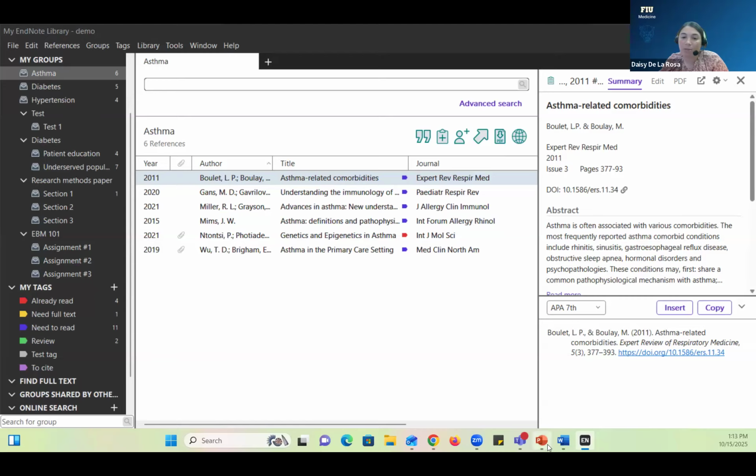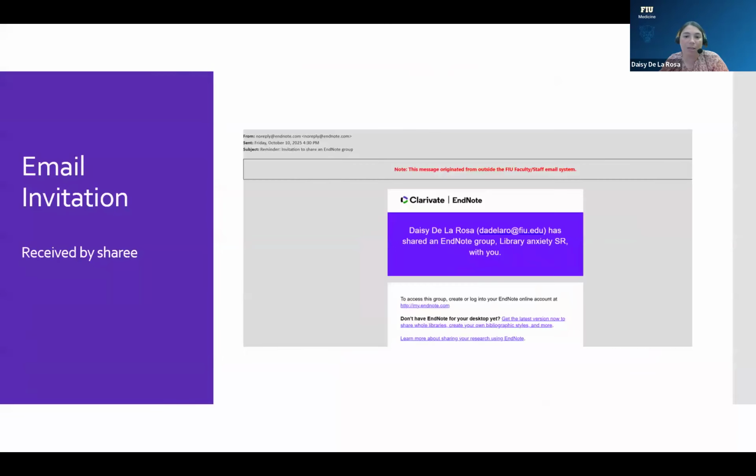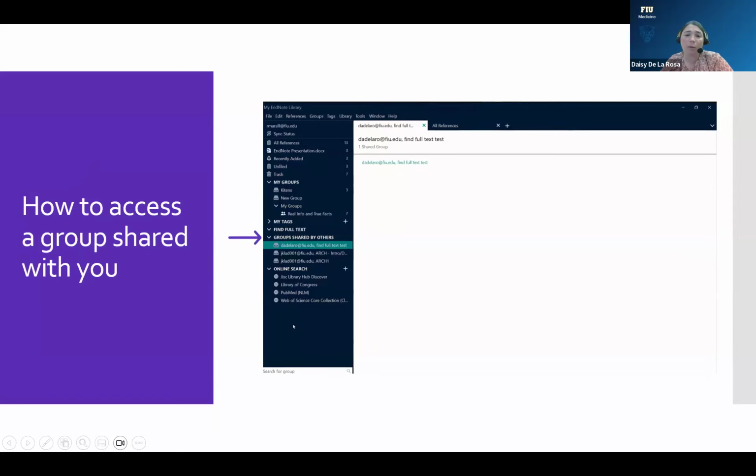And then the person is going to receive an email that looks like this. So I shared a library with Ramses and he got an email that looked like this. You're the sharee, and the sharer is the one that's sharing the group. When you share groups, this is what it will look like for you. So this is Ramses's library and groups shared by others. You can see any of the groups that someone else has shared with them. This is the one that I shared with him.